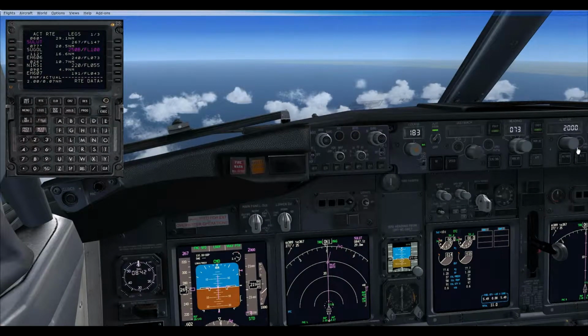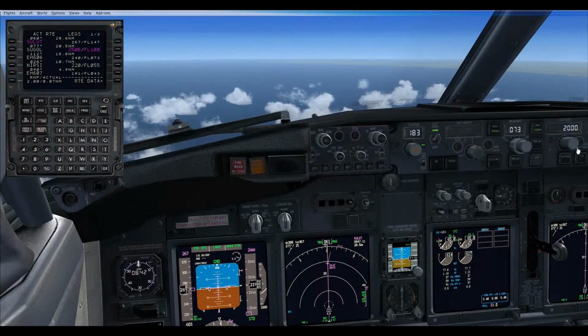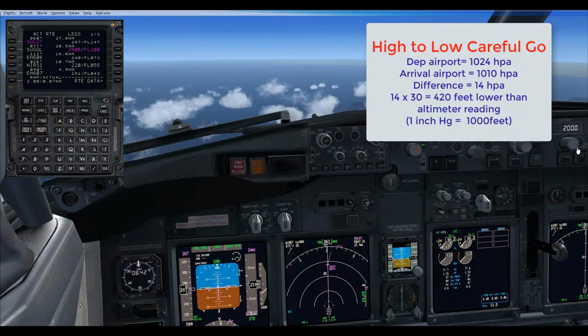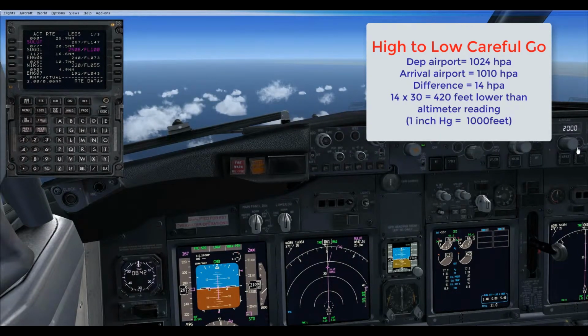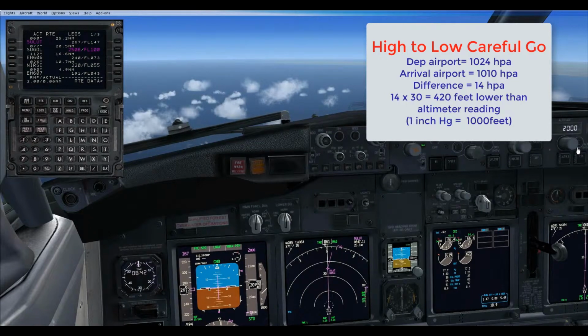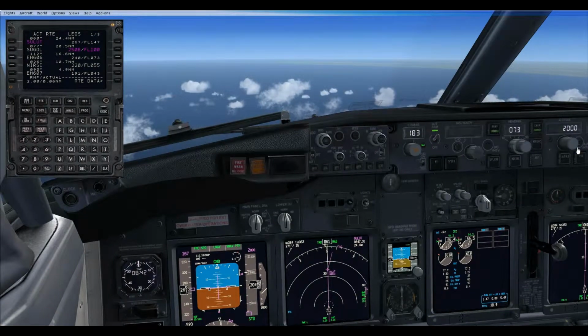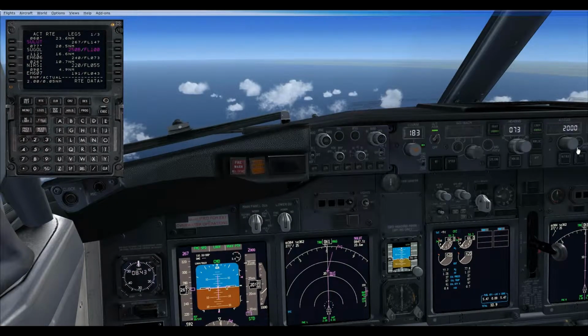While we have some time, I'd just like to emphasize the importance of resetting the altimeter to the approach airport's QNH. Imagine a scenario where we are flying from an airport with a setting of 1024 HPA to an airport with a setting of 1010 HPA. The difference is 14. For each HPA change there will be a 30-foot error in altitude. So 14 times 30 equals 420 feet. We would be 420 feet lower than our altimeter reading. You can imagine the problems this may cause, especially in low visibility. So remember the old adage, high to low, careful go.